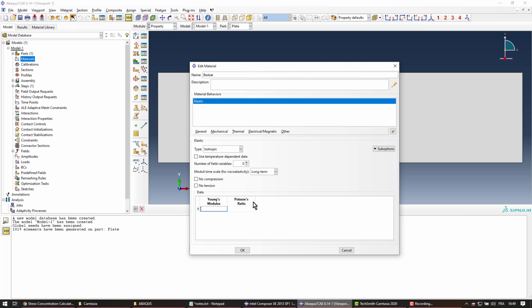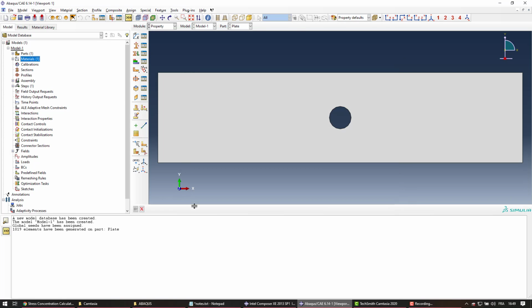If you remember with the unit consistency we were looking at, we're using megapascals. And let's imagine that Beskar is somewhat stiffer than real steel. We're going to say it's 250 GPa. So that means 250,000 megapascals. And then it has, let's say, a Poisson's ratio of 0.25. And that's it. Defining the materials is pretty easy when we do linear elastic analysis.